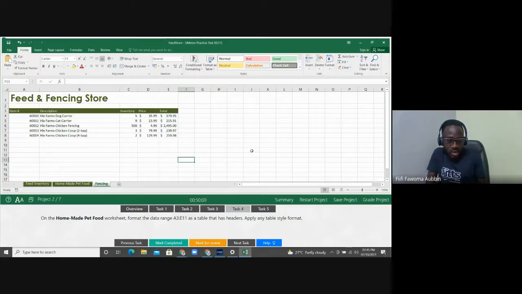On the Homemade Pet Food worksheet, format the data range A3 through to E11 as a table that has headers. Apply any table style format. So we are just converting the range A3 through to E11 into a table that has headers. Apply a table style format. So how do we go about it?